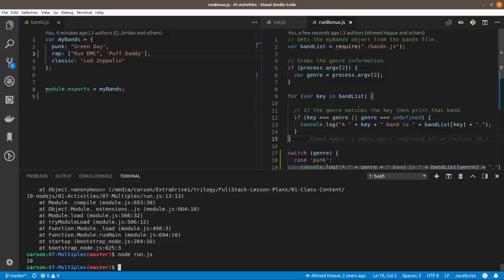So if I put punk in here, what's going to happen is, we're going to go ahead and import our band list. It's going to check to see if there's a third command line parameter, right? And if there is, it's going to assign it to genre. In this case, it's going to be punk. Then we're going to go ahead and loop through all the bands. And it says if the key, so remember the keys are going to be punk, rap, and classic, if the key equals punk, or there isn't a key, or the genre's not defined, so I didn't enter anything in the command line, then we're going to go ahead and print the band.